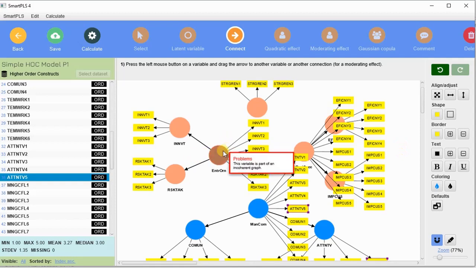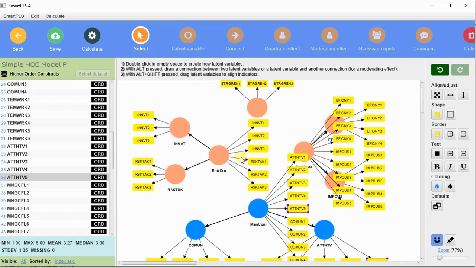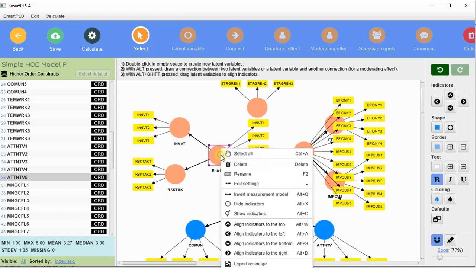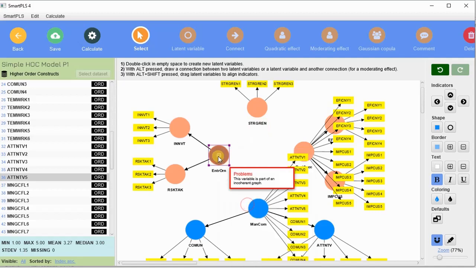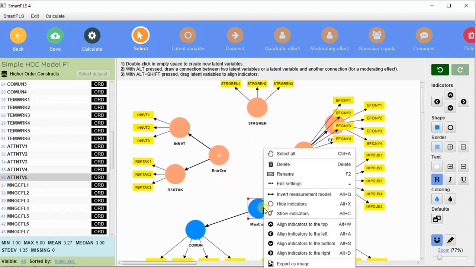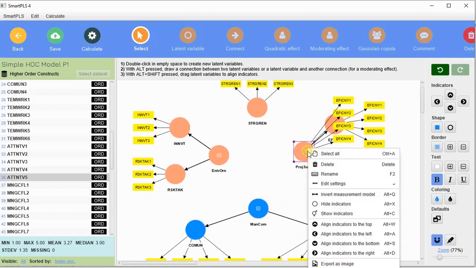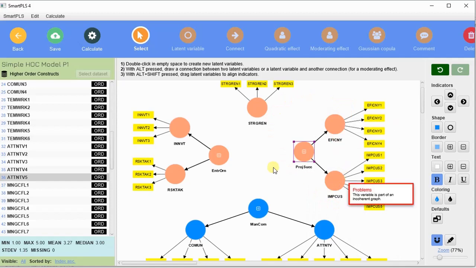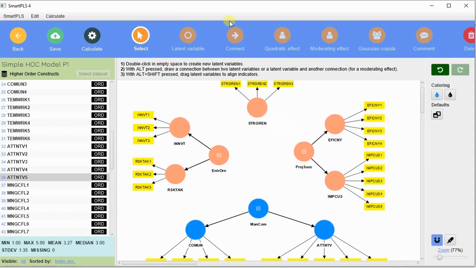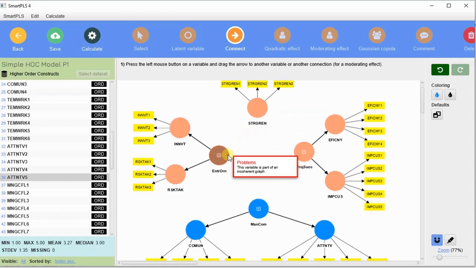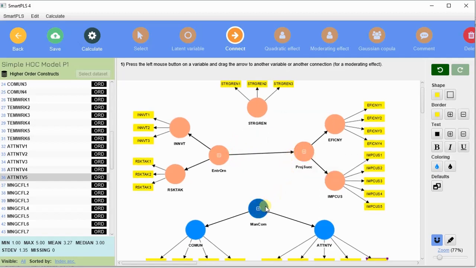Now you can hide these items. Click on the select option and then hide indicators of entrepreneurial orientation, and hide them for the moderator, and hide the indicators for these two dimensions. Now you can see that it becomes a second order construct, and we now connect these variables with each other. This one, this one, and here is the moderator.